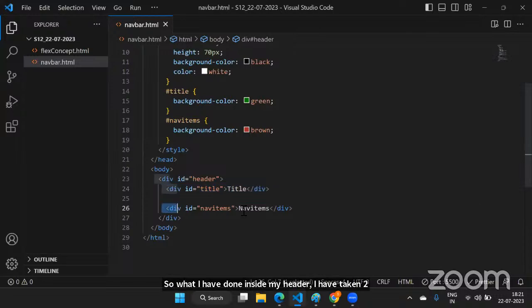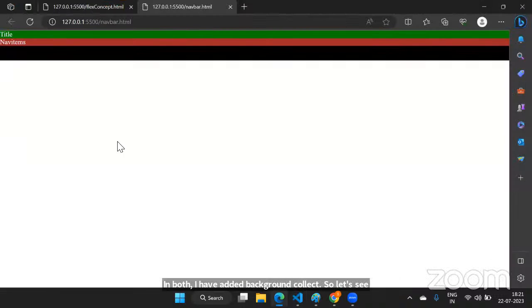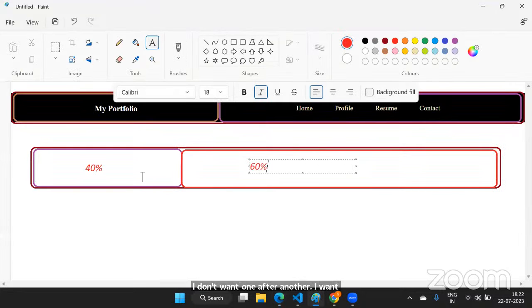So what I have done, inside my header, I have taken 2 divs, div 1, div 2. In both the divs, I have added background color. So let's see how it looks. Now see, title and nav items are taking 100% width, but they are coming one after another. I don't want one after another. I want one beside another.